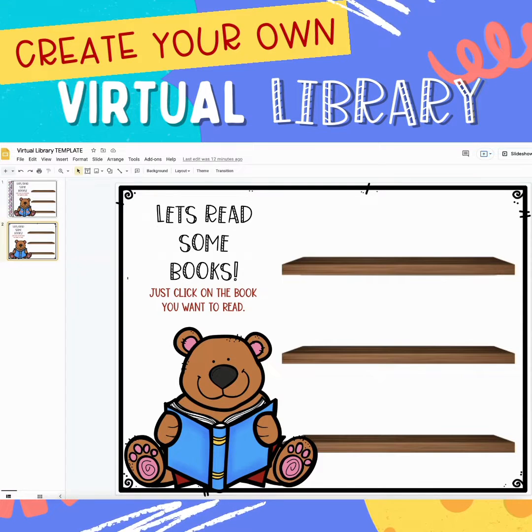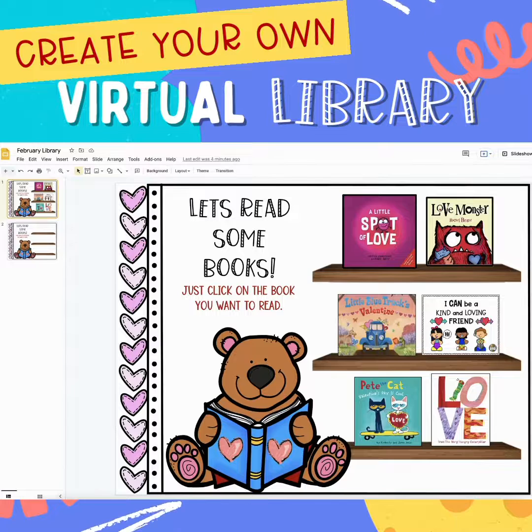All right, let's get started. To create your virtual library, it only takes 2 easy steps, and I'm going to show you how to do it. The first step is to get all of the images of the cover pages of whatever book that you want to add to your library. So I would get all the images ready beforehand so that it is easy to just drag over.